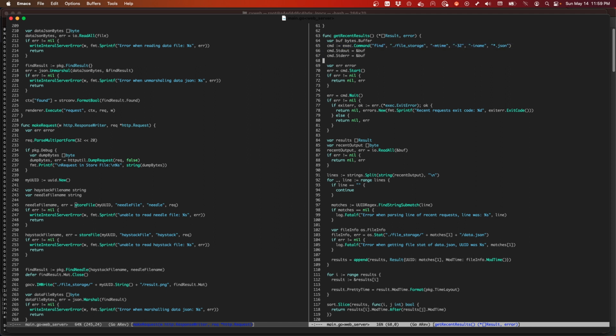You construct a command. The command gives you, it's like a struct that you can go read about. You say start, you say wait, and then what I'm doing is I'm reading all of the output. I'm splitting on new lines, and I'm doing a regex match to find the UUID of the file that I'm looking for. I'm looking for all files in this parent directory using find that end with JSON. There should be one per UUID directory.